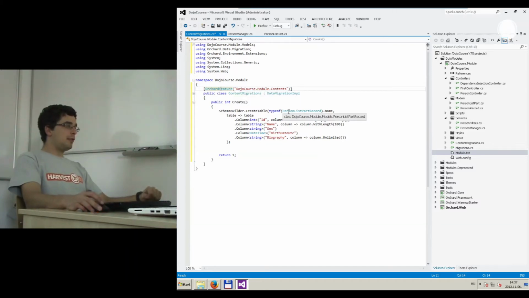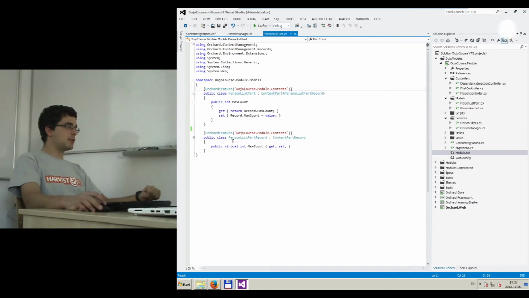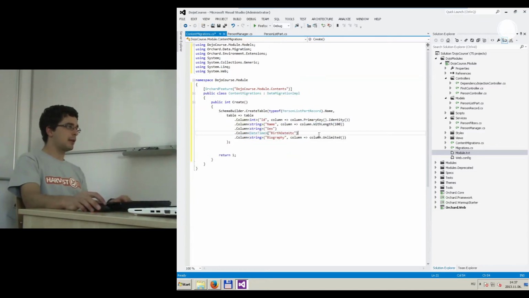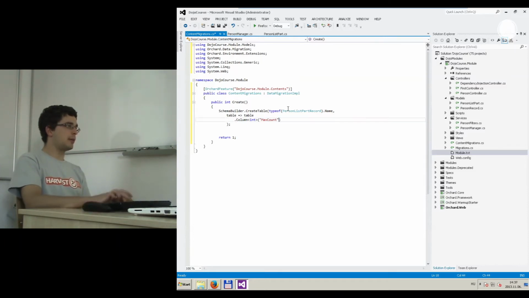And now we will create the corresponding columns for our personalist part record. Luckily there's just one column, max count. So we need an integer for that. We already have an integer column here, luckily, so I will just modify this. This is a simple integer, it's not a primary key, it shouldn't be auto-incremented, so we can leave it like this. Now there's one catch.